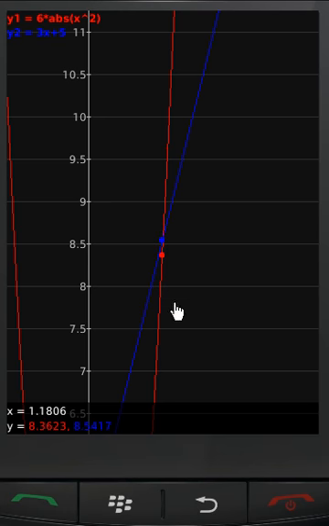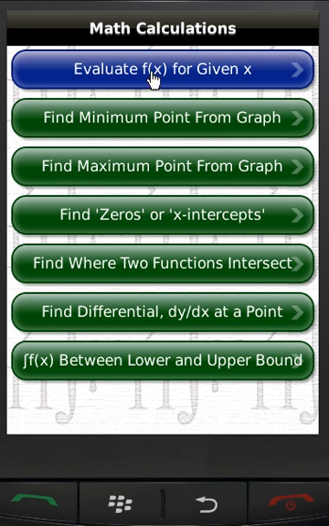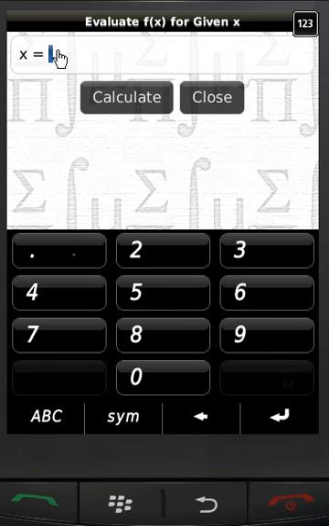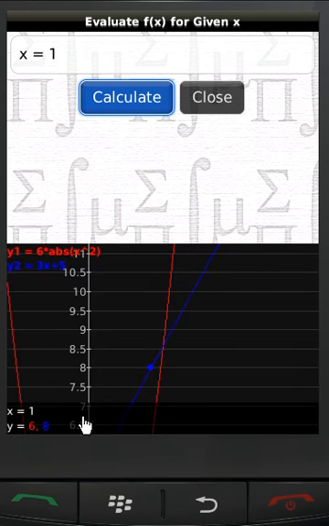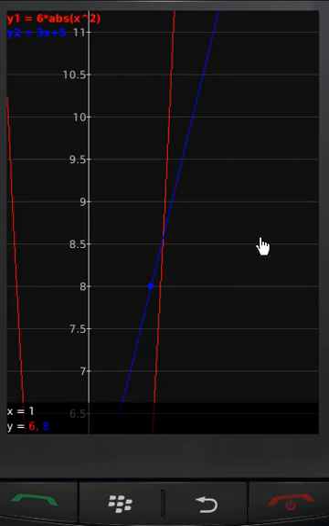And if I want to know an exact spot, let's say when x is exactly 1, then I can go back to the menu, I go to Calculations, and I choose Evaluate the function for a given x. And I want to know when x is exactly 1. So I enter the 1, I click Calculate, and I see that when x is 1 exactly, then the first equation, 6 times the absolute value of x squared, is 6. The second equation, y equals 3x plus 5, is 8. It also shows me these on the graph, and I can see a full-size view.